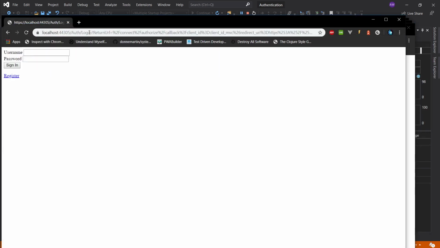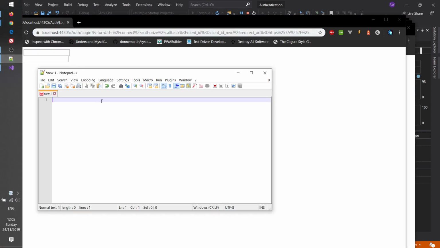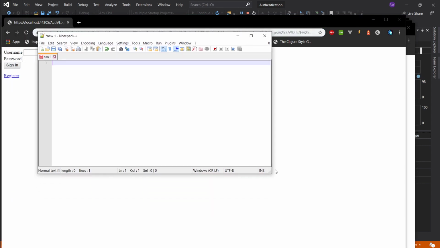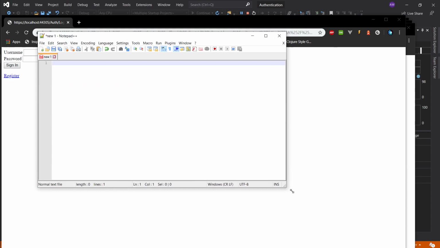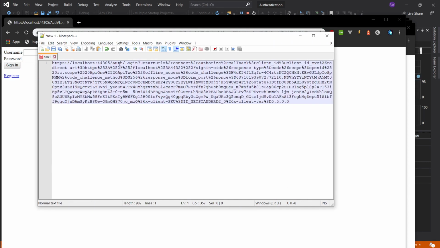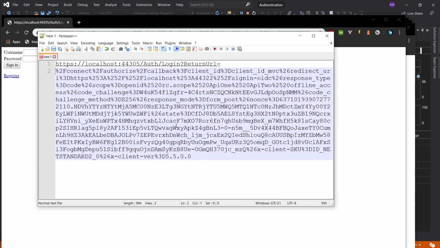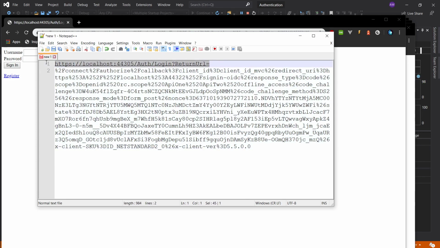We're not going to do any logging in. Let's go ahead and just grab this URL, copy paste this, and I'm going to go into Notepad++ here, and we're just going to take a look at this URL. Okay, so I'm going to paste this in, and I really want to break it down into a couple of parts. The first part here is, maybe can I make this bigger? I can. So the first part here is really where we're navigating in terms of identity server, right?